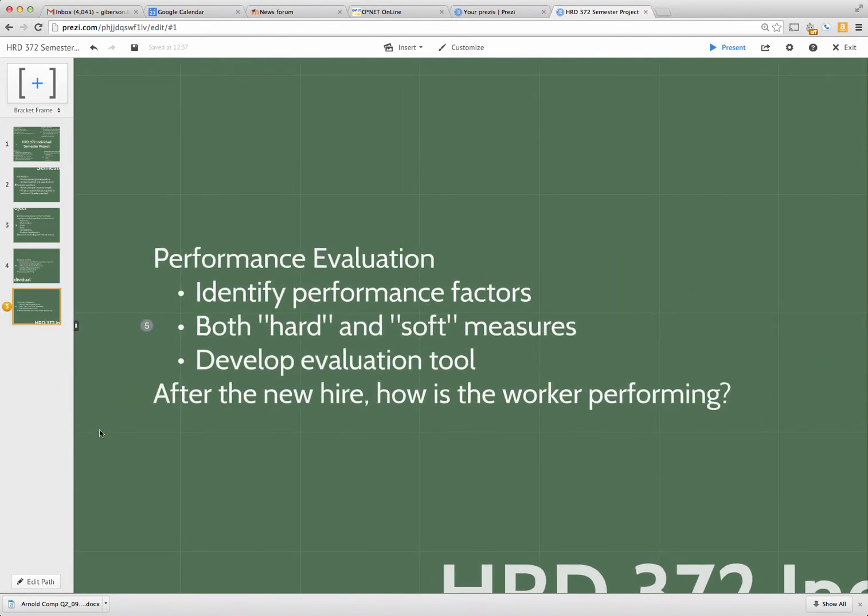The final deliverable will be a performance evaluation. What you'll do is use your results of your job analysis, which are captured in the job description, and you'll use that to help you identify what's required in terms of performance metrics for the job. And you'll learn again more about this, but we'll be looking for both hard and soft measures, and you will develop an evaluation tool. So this particular tool helps us answer the question, after we've hired someone and they've been working on the job for some period of time, how well is the worker performing and how do they compare to others? In this brief video, I shared with you the basics of your semester-long project.